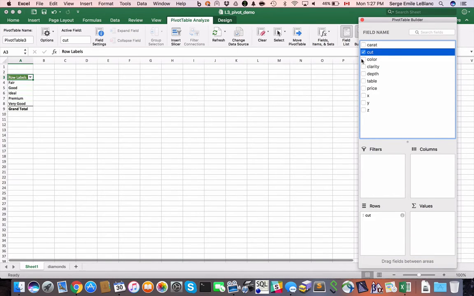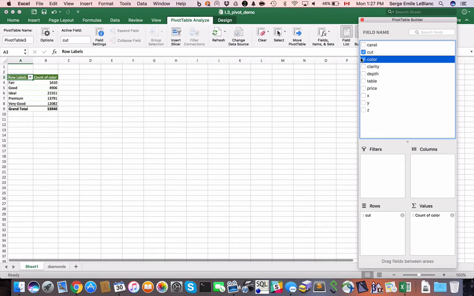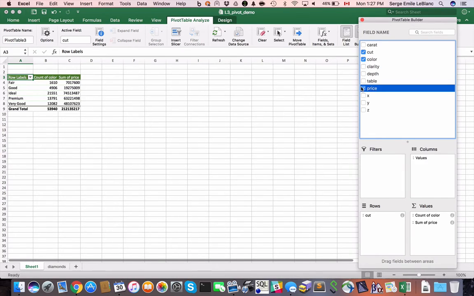Let's start with cut and color, and then we're interested in price. So when we select these fields, initially what happens is cut gets placed into the rows of our pivot table right here. And then we see that in values, we have count of color and sum of price that gets added here. Because we're interested in price as the metric that we want to measure, we have to remove color from here.